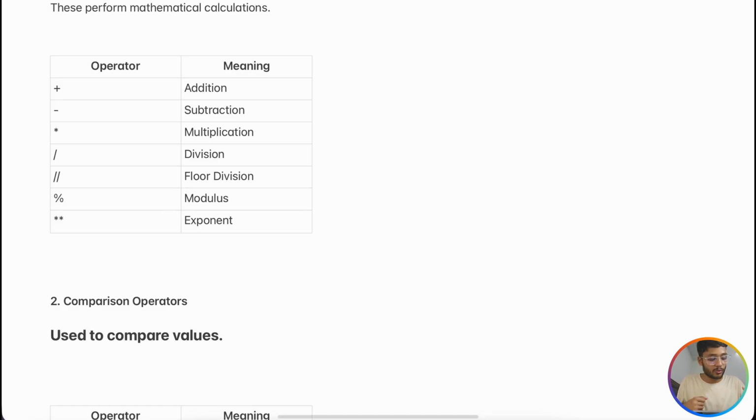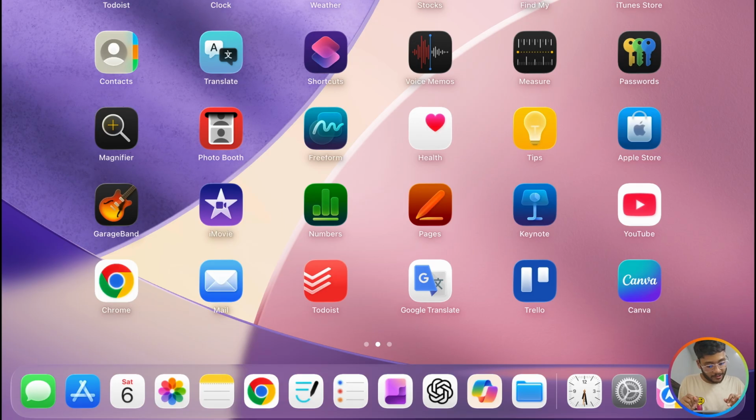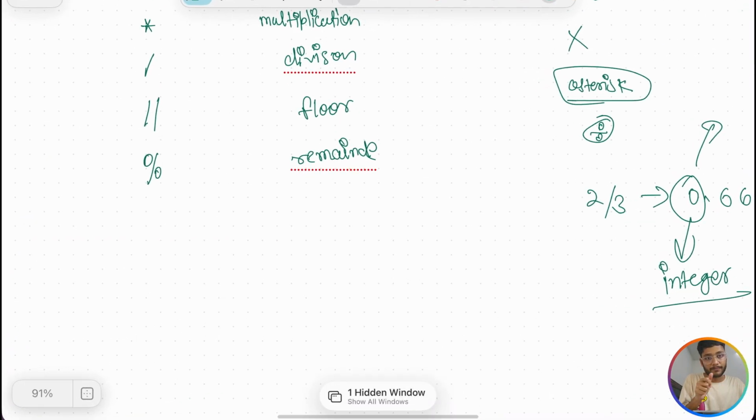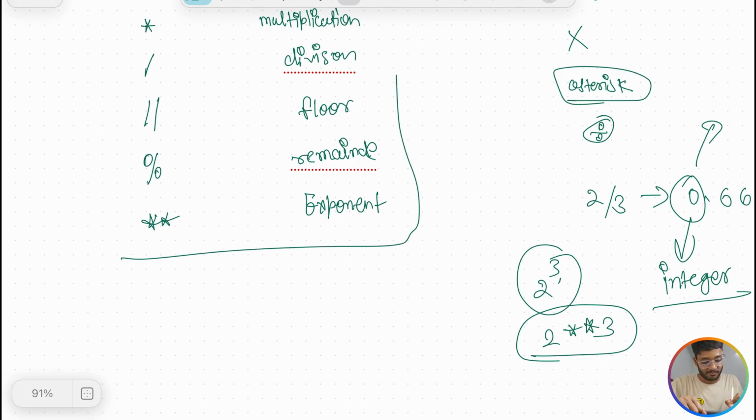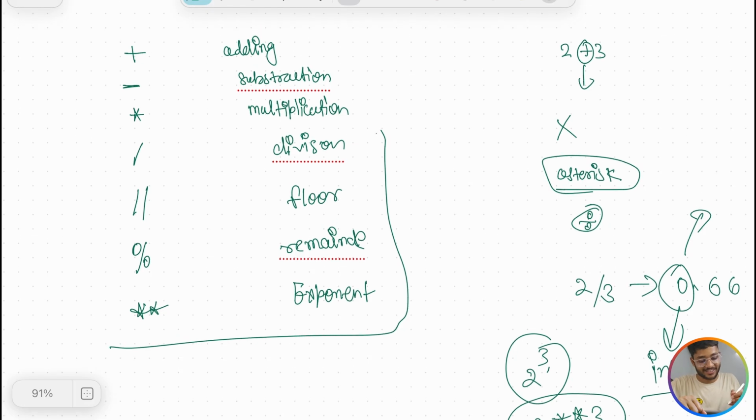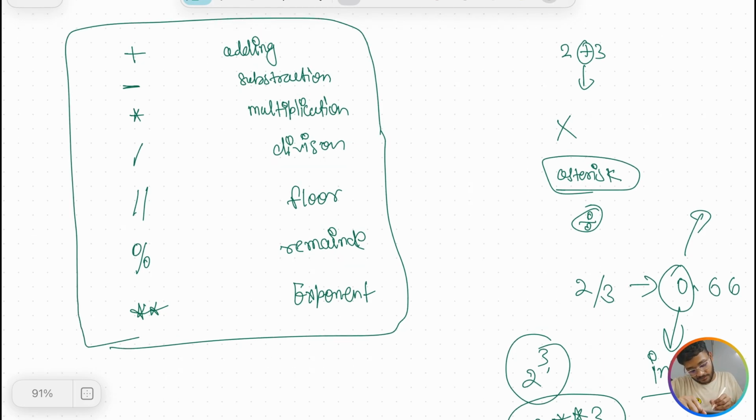And exponent means you want to take the power of something. Let's take 2 to the power 3, so you will represent it like 2 ** 3, so this is the exponent. In other programming languages it is not available, but here it's one beautiful operator they added extra. These we call arithmetic operators, because these are nothing but arithmetic operators.